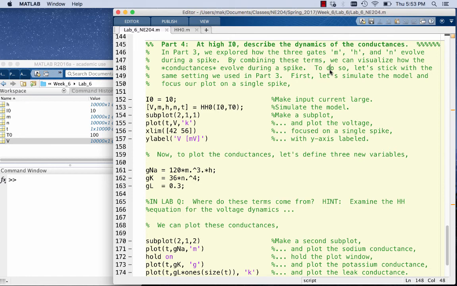In part 3 of the lab, we explored how the three gates, M, H, and N, swung open and swung closed, how they evolved during an action potential. Now, in this last section, part 4, we'll combine these terms and visualize how the conductances evolve in time, in particular how they evolve during a spike. To do so, we're going to use the same settings we used in part 3 and simulate the model focusing on a single action potential, or spike.